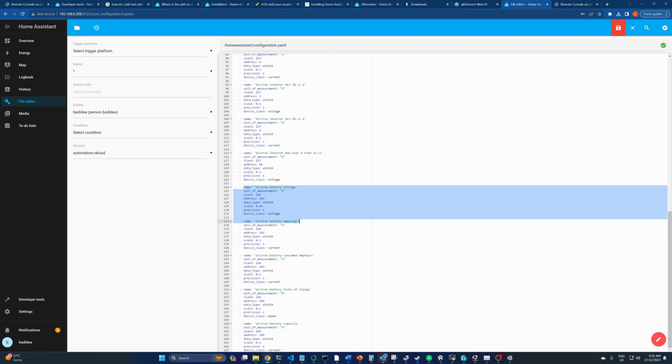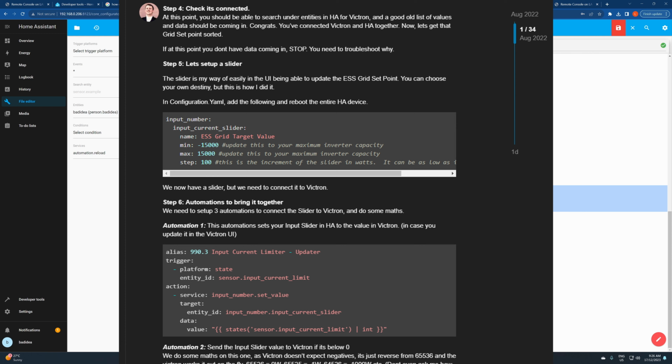Battery voltage, that's handy. Battery amperage, that's handy. Battery consumed hours, yeah, okay. Battery state of charge and battery capacity. Alright. Sanity check, yep, cool. We don't need a slider, so we're not going to bother with it.